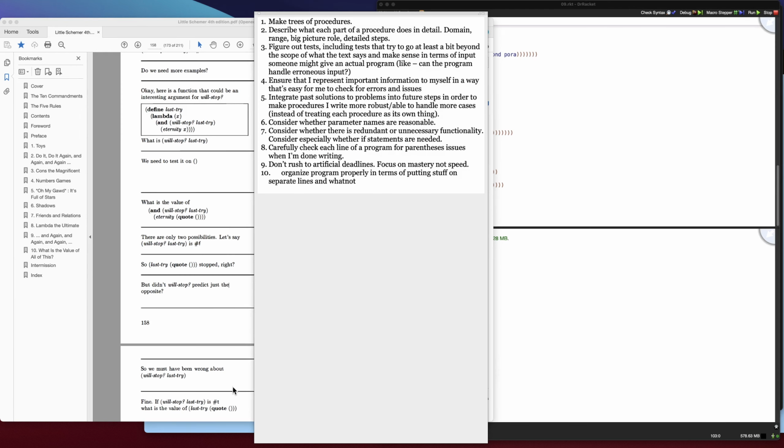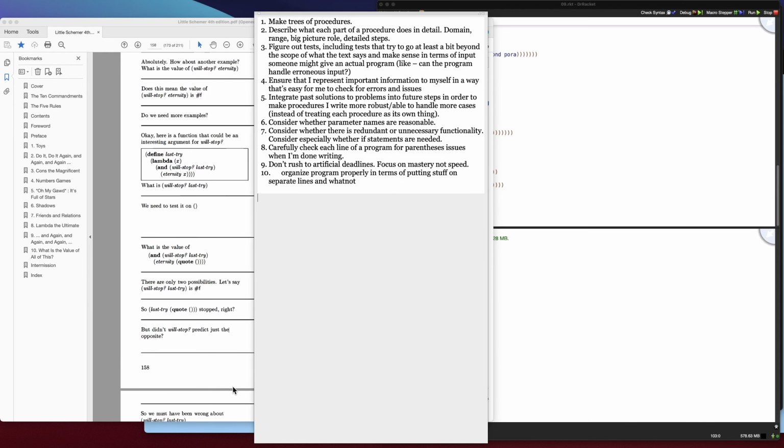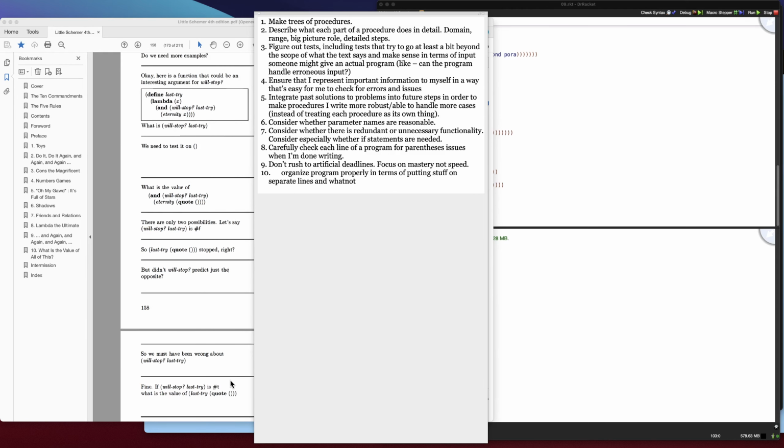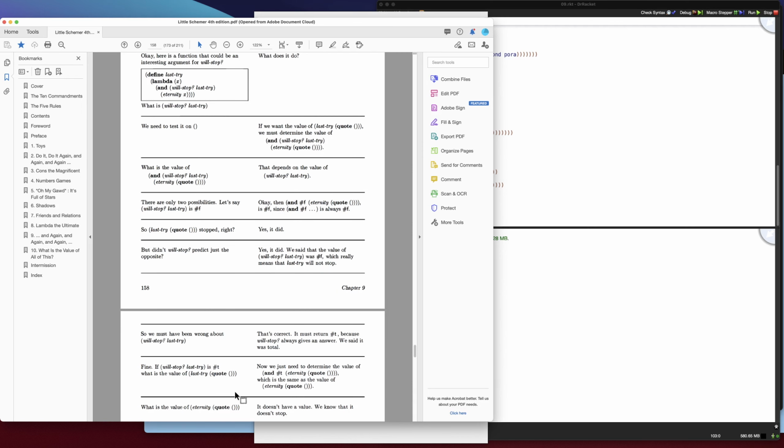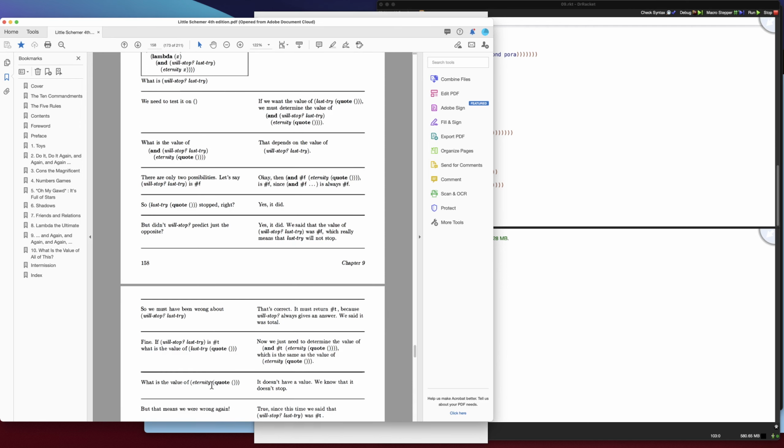Fine. If will stop last try is true, what is the value of last try quote? Last try empty list. Yeah, I don't know. Now we just need to determine the value of and true eternity and then empty list. Eternity invoked with the empty list, which is the same as the value of eternity invoked with the empty list. What is the value of eternity empty list? It doesn't have a value. We know that it doesn't stop. But this means we're wrong again. The book is messing with me. True, since this time we said that will stop last try was true.